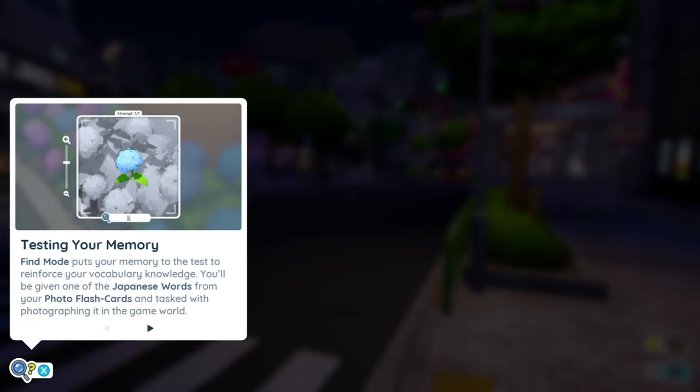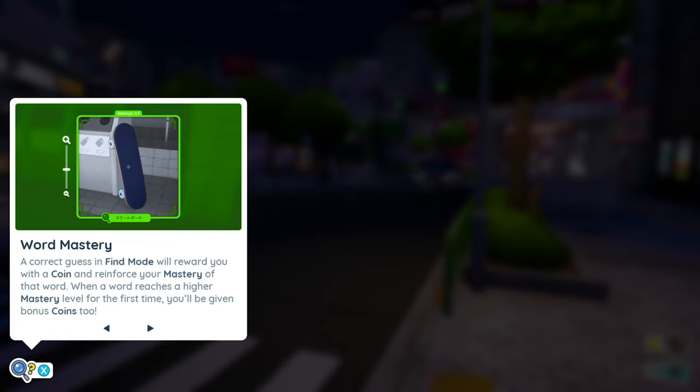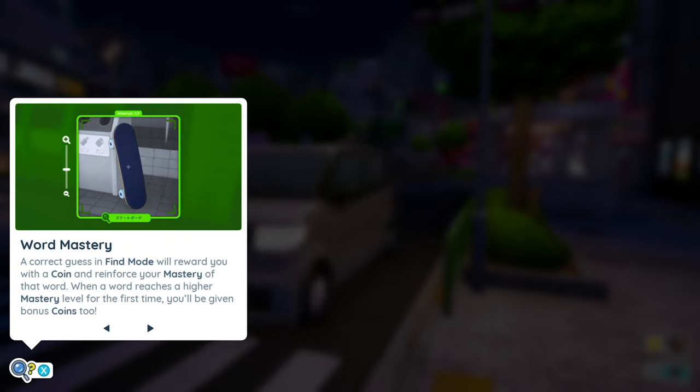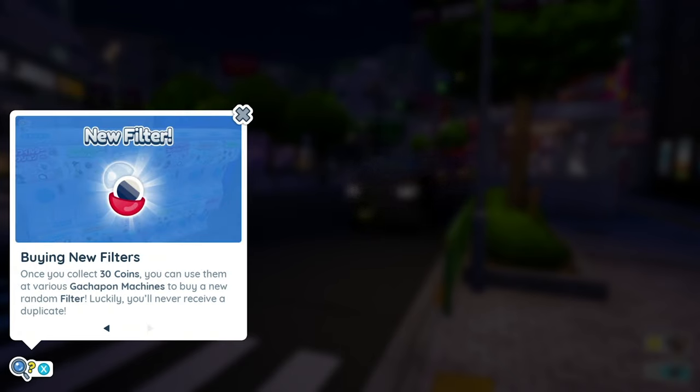Here we go, okay. Find mode puts your memory to the test to reinforce your vocabulary knowledge. You'll be given one of the Japanese words from your photo flashcards and tasked with photographing it in the game world. Several options are available to adjust for each session of Find Mode. For example, you can make the test reading or listening only, or swap the word set from the recommended focused to something like oldest or random. A correct guess in Find Mode will award you a coin and reinforce your mastery of that word. When a word reaches a higher mastery level for the first time, you'll be given bonus coins too. Once you've collected 30 coins, you can use them at various gachapon machines to buy a new random filter. Luckily, you'll never receive a duplicate.